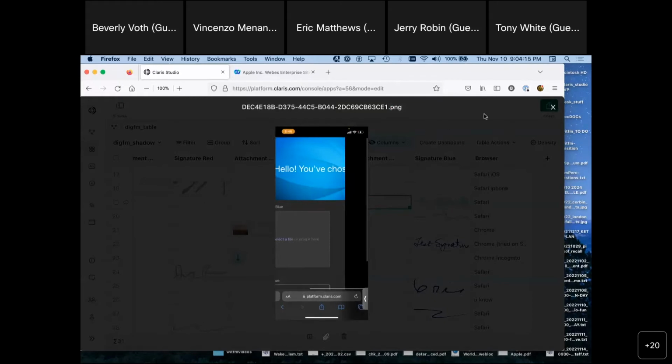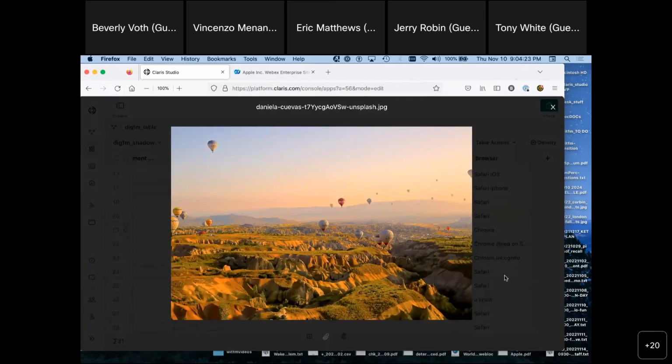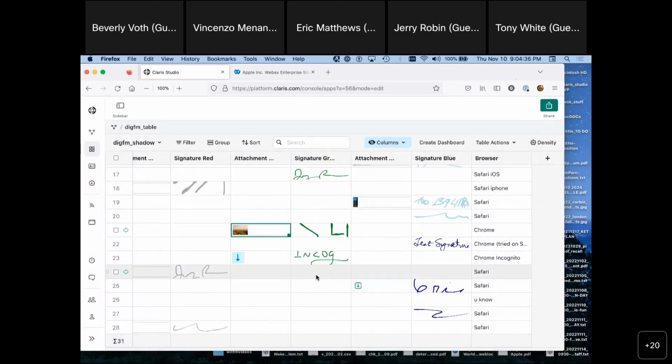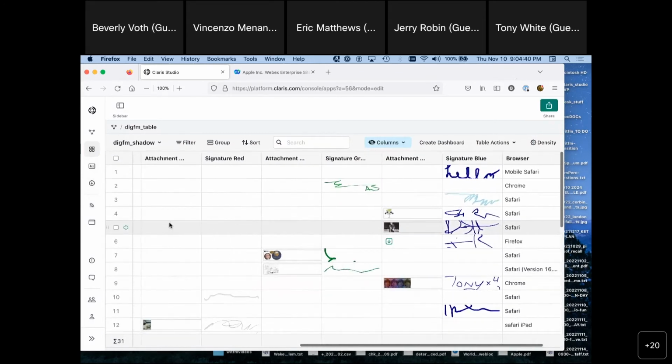Okay, I can't get rid of that. There we go. Let's see what this one is. So you get a light box view of it, which I think is also kind of cool when you're just looking at it within Studio. All right, so this is what the spreadsheet looks like. I can move things around.